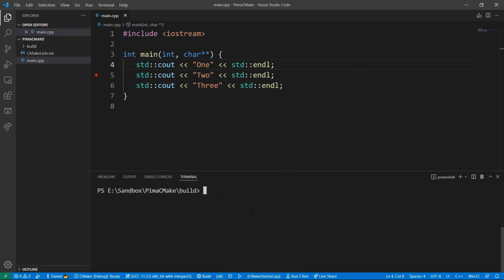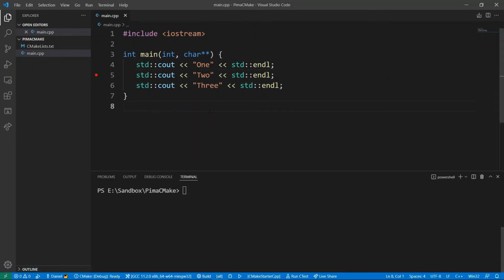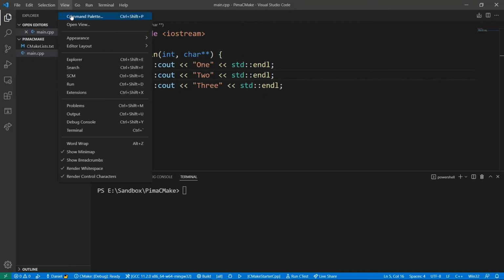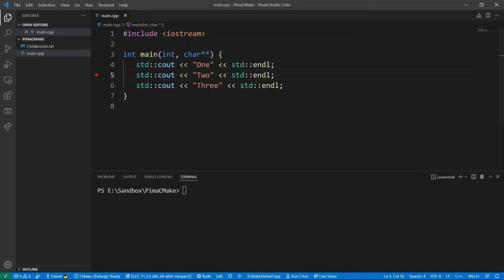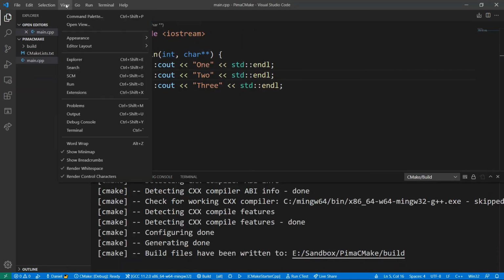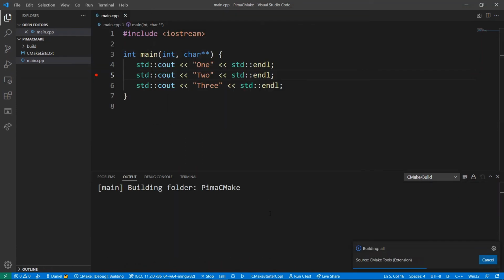And we're going to cd up, and we're going to remove the build folder. We're going to generate a new one. I think we are using GCC MinGW32. So let's configure. We're going to command palette, configure this thing. And then we're going to build: command palette and build. That's what we want to do.